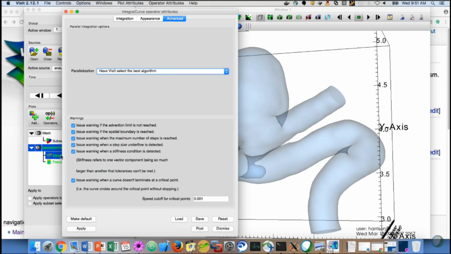I'm going to turn off a bunch of warnings. Now, these warnings are good if you're doing analysis, but for this particular use case, we don't want them popping up and bugging us.